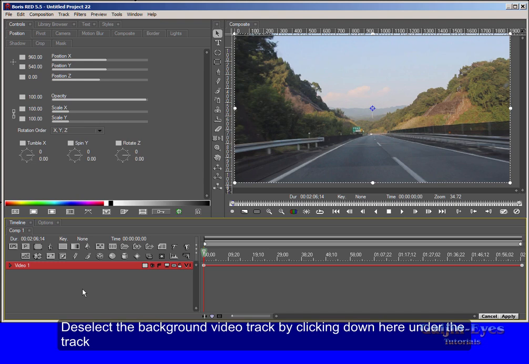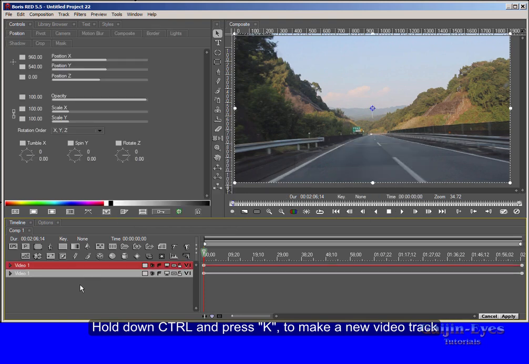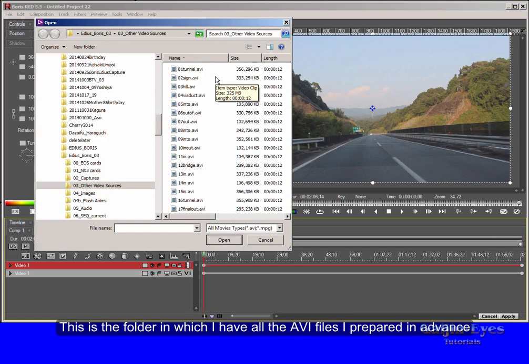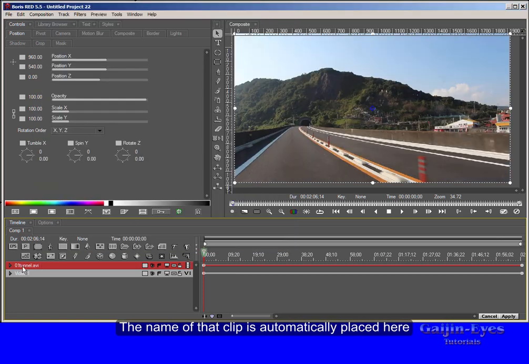Deselect the background video track by clicking down here under the track. Hold down Ctrl and press K to make a new video track. Move along to where you can change the track media here. Click and select Movie File. This is the folder in which I have all the AVI files I prepared in advance. And you'll recognize the first one, 01 Tunnel, so I'll select it. The name of that clip is automatically placed here.